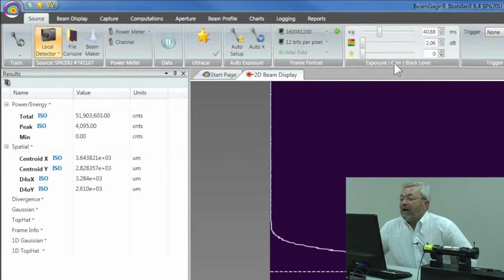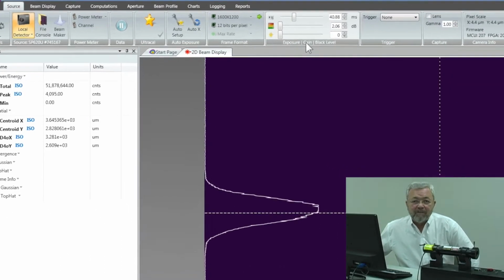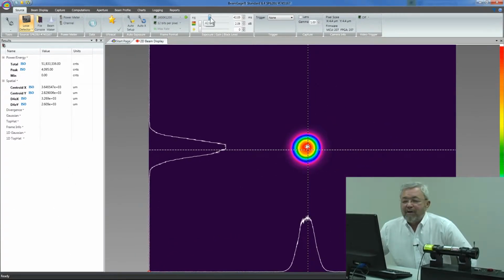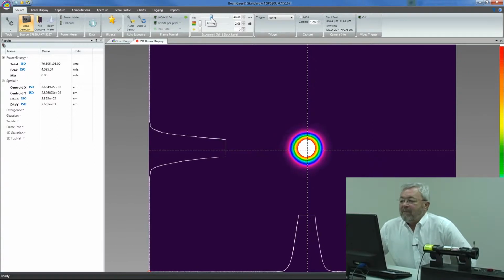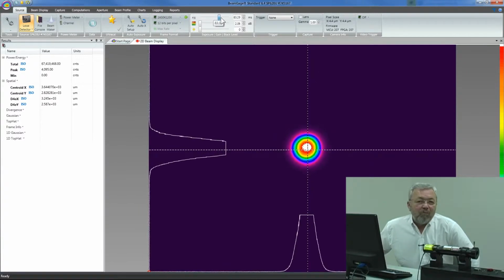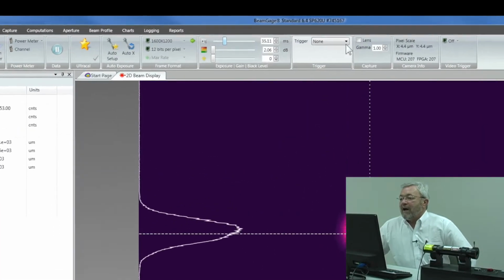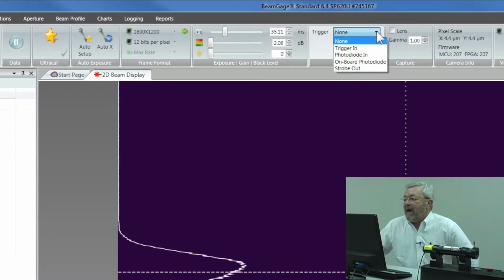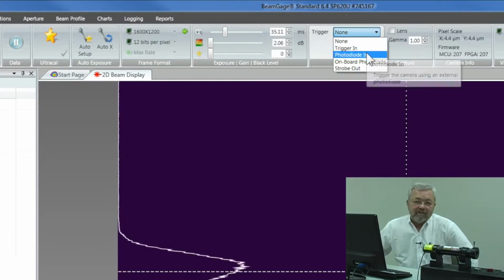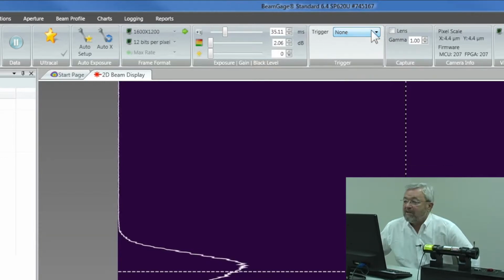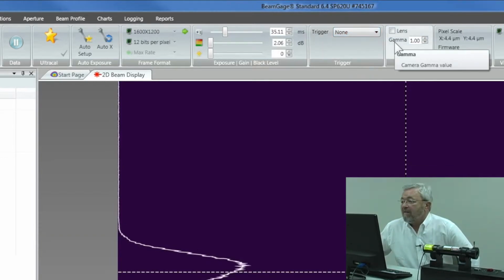Going on across, you're going to have your gain or your exposure. Very easy to learn about those items. Your exposure can work a little bit like attenuation. And then, of course, if you've got a trigger, or if you have a video trigger that works independent of any outside TTL pulse signal that you might be sending to the software, or if you have a lens.